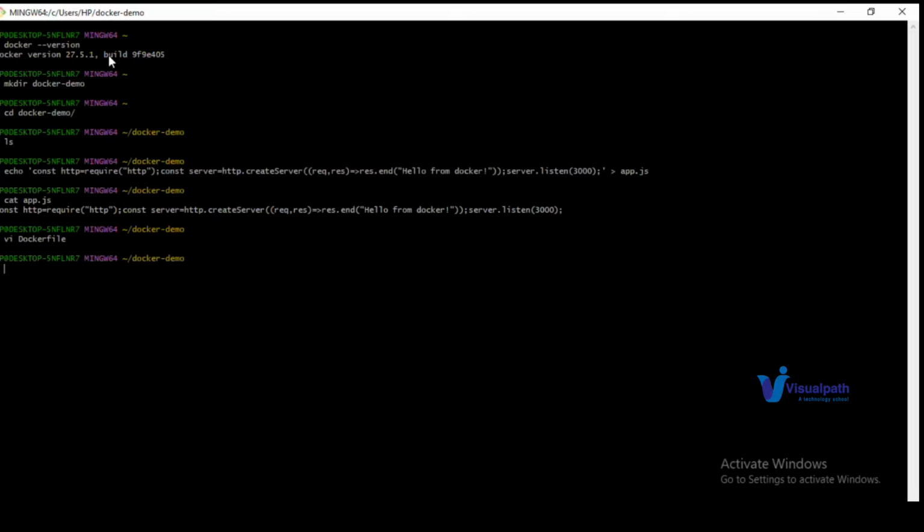What are the steps Docker has to follow to create an image? Those steps will be followed line by line. So it will first start with line 1 and go to line 2, line 3 and line 4. So what is the command to build a Docker image? Docker build it is.